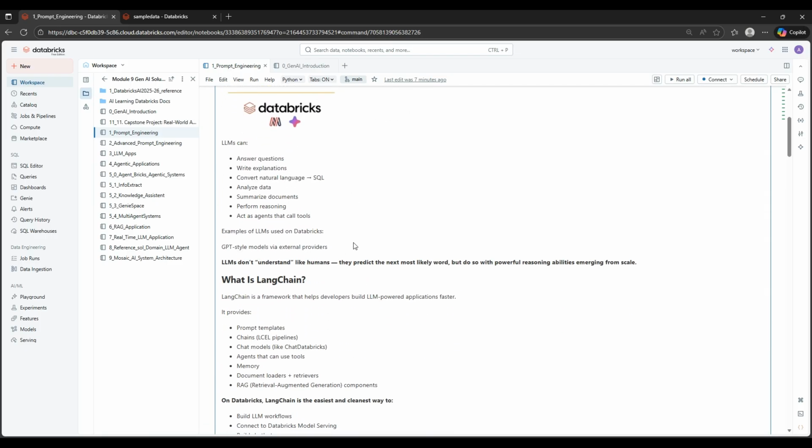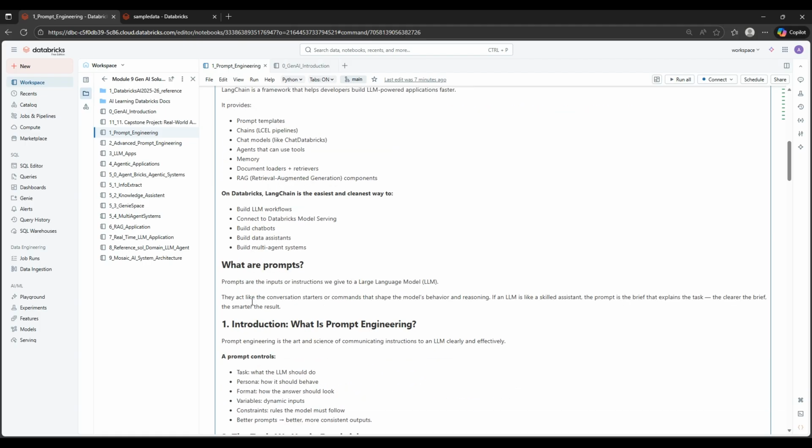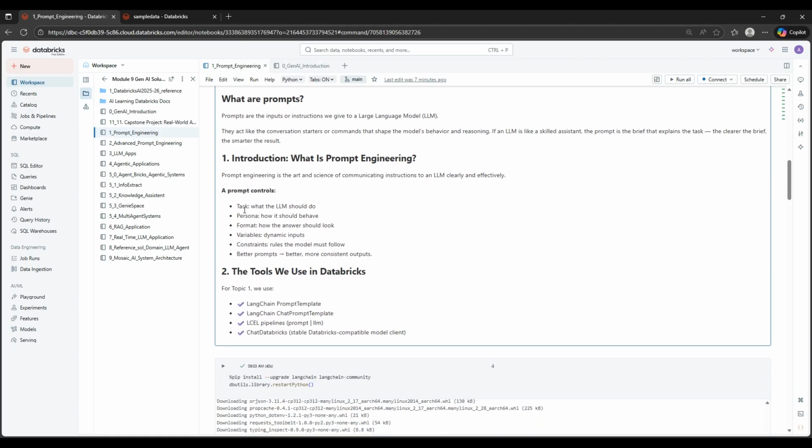Prompts control the task, what the LLM can do. Prompts control persona, how it should behave. Prompts can control format, how the answer should look. So we may want JSON, we may want text, we may want XML. All these things can be controlled by providing a better prompt to the LLM. With all the variables and constraints, the better the prompt, the better the output.